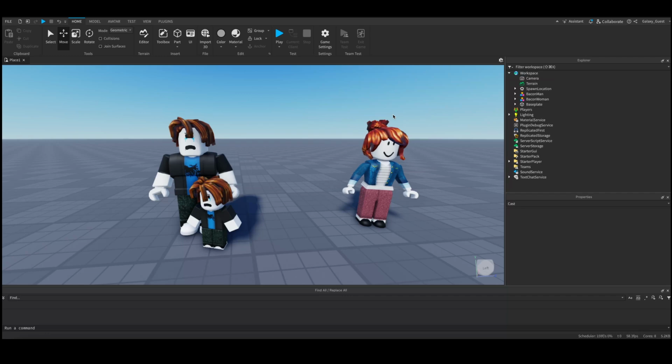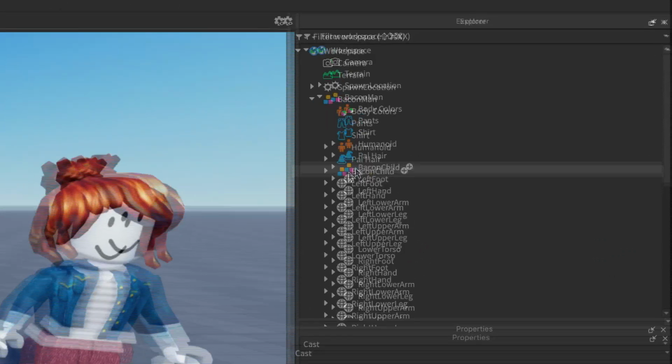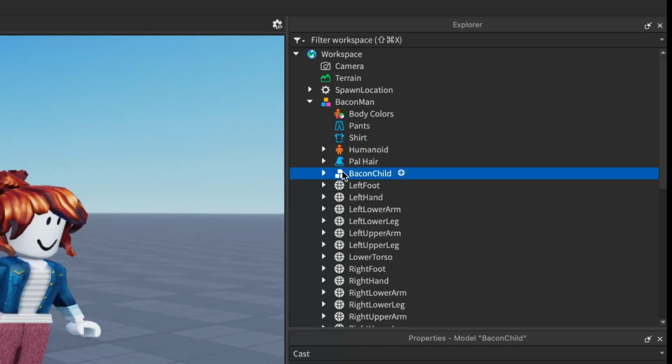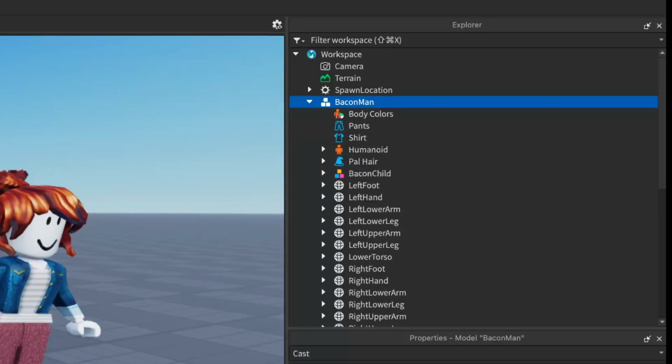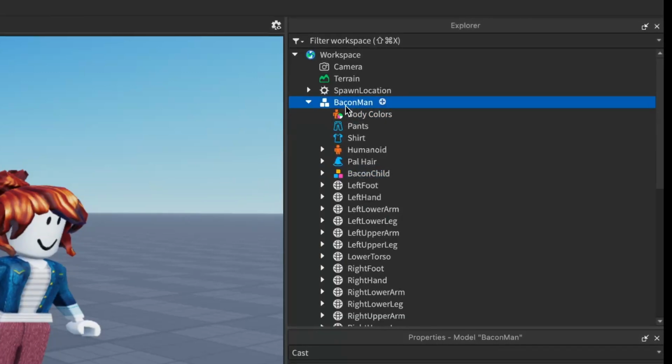Okay, so as you can see here, I have a bacon man and a bacon woman. And you can tell that this bacon man is related to this bacon child here because they seem to share the same Roblox face. Now, as you can tell, the bacon child is the child of the bacon man because the bacon child is underneath the bacon man. And meanwhile, the bacon man is the parent of the bacon child.